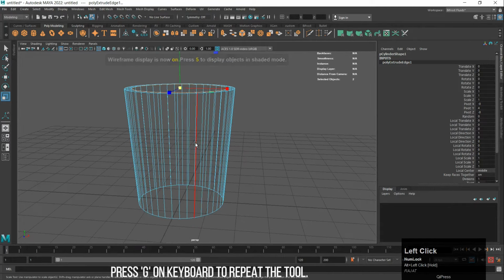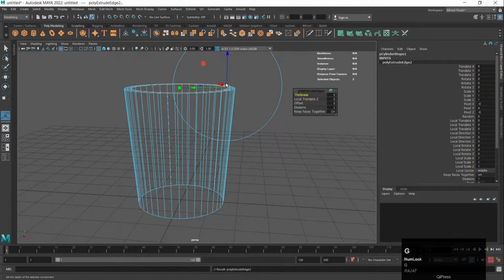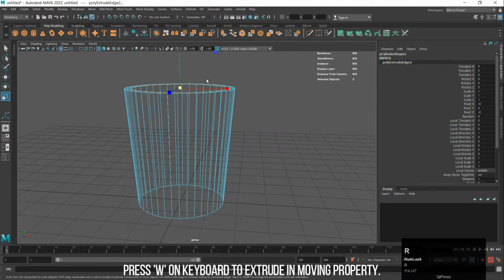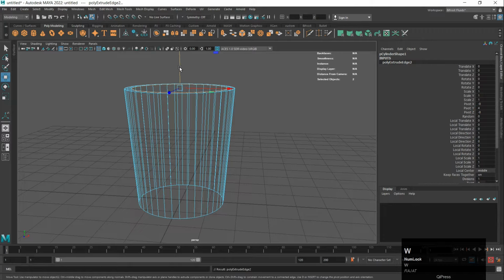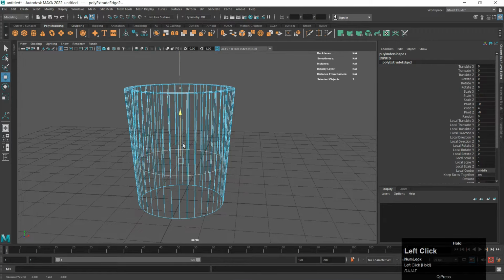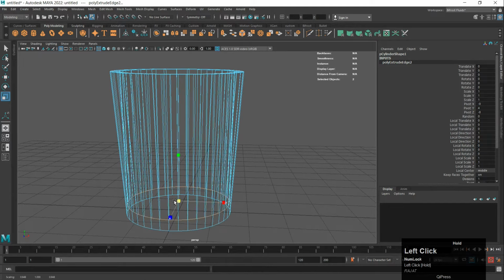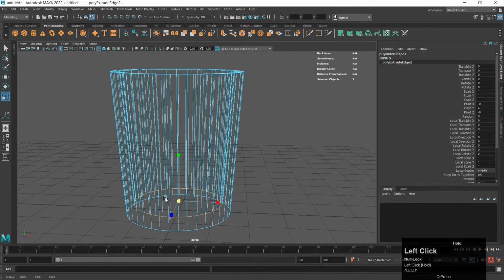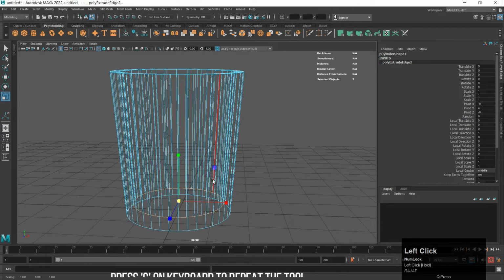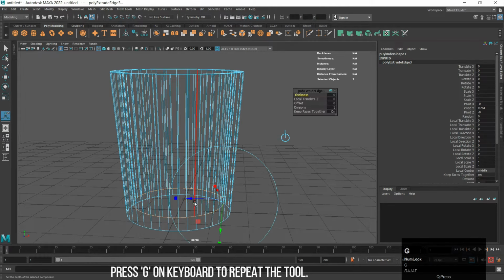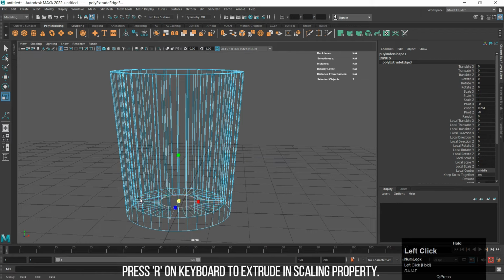Press G on keyboard to repeat the tool. Press W on keyboard to extrude in moving property. Press R on keyboard to decrease the size. Press R on keyboard to decrease the size. Press R on keyboard to extrude in scaling property.